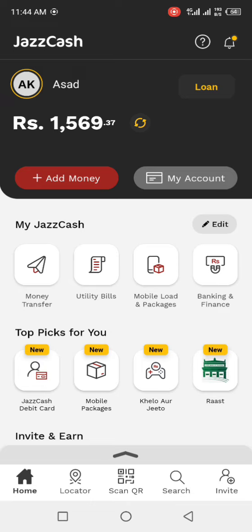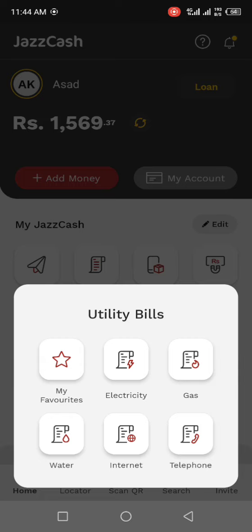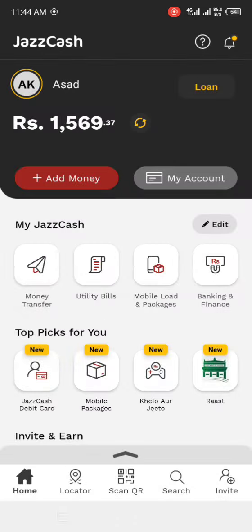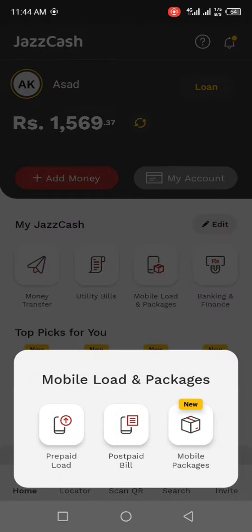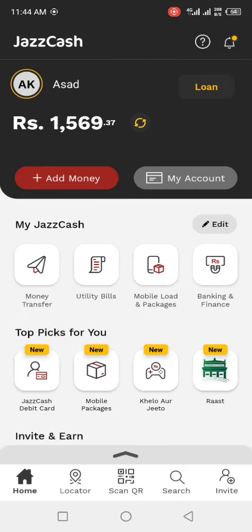The very second one is utility bills, that how you can pay your utility bills like electricity bill, gas bill, water bill, internet bill and telephone. While the third one is mobile load and packages, prepaid load, postpaid bills, mobile packages, etc. The fourth one is banking and finance.